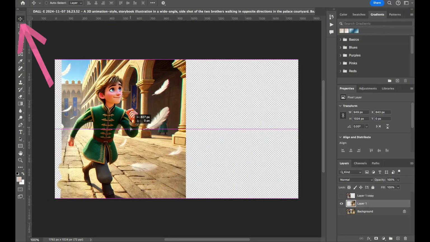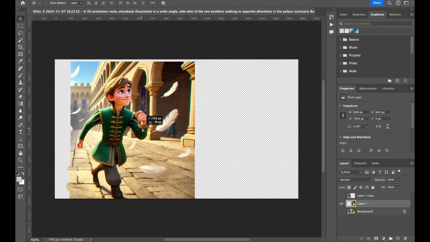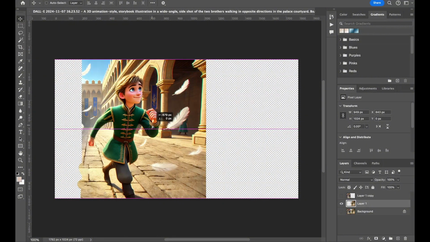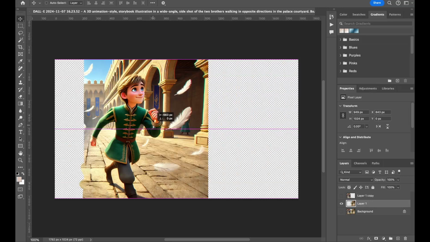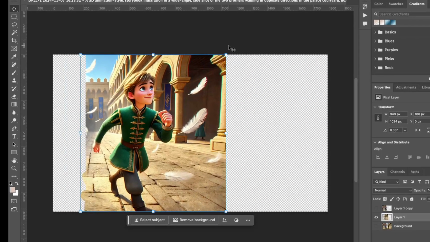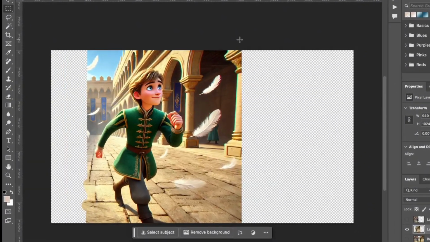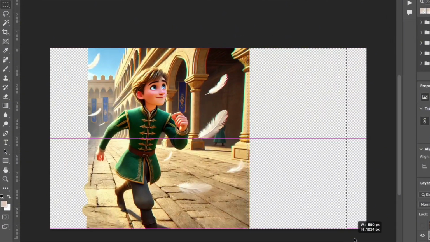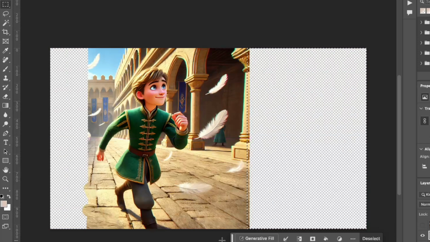Then I'm going to click on the image and drag it to recompose it. I want him to be back here, so he's got plenty of space ahead of him. Now I hit M to return to the rectangular marquee tool, and I'm going to select the empty space on the right, making sure I grab a few pixels of the image part too.